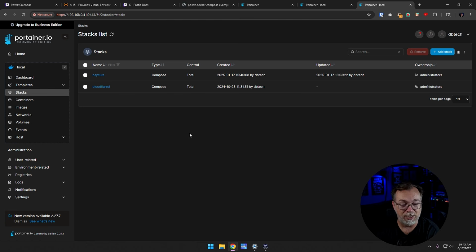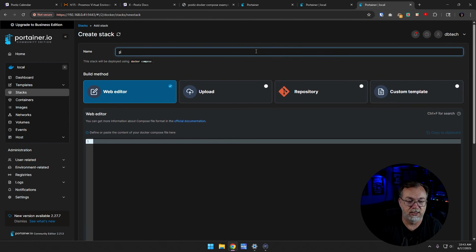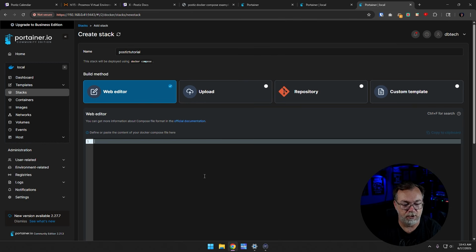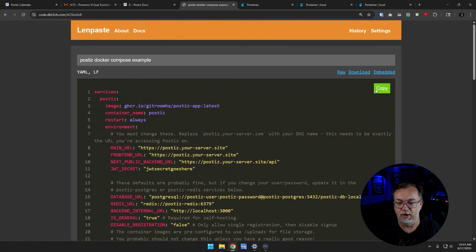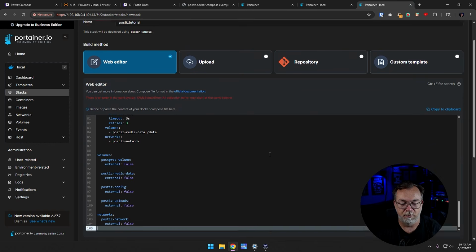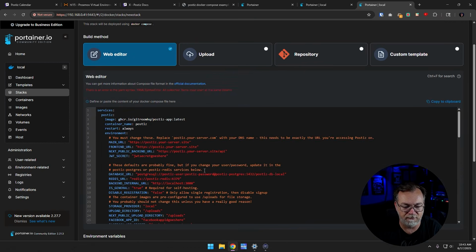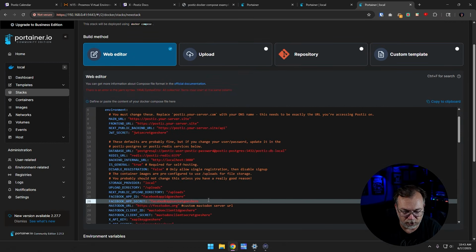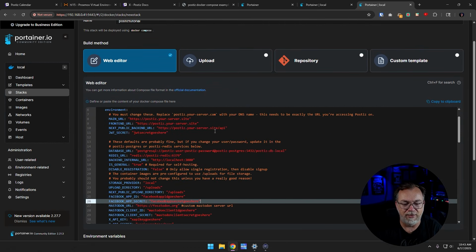So I'm in Stacks. This is where we will put our Docker Compose. So I'm going to click on Add Stack. I'm going to call this Postiz tutorial. And I'm going to grab this, copy this, and paste it in there. And then I've got that error that I need to fix, which is right there. And then everything there is fine.